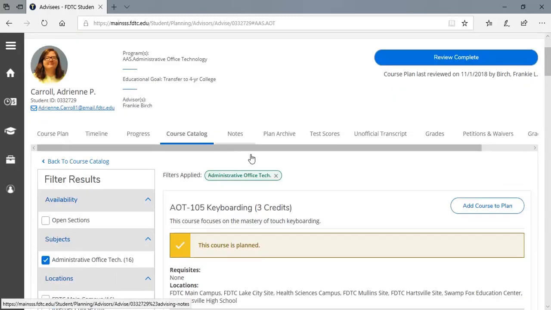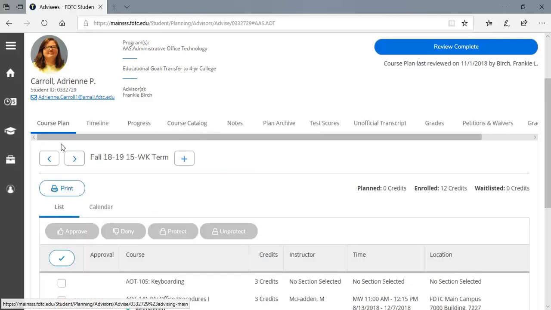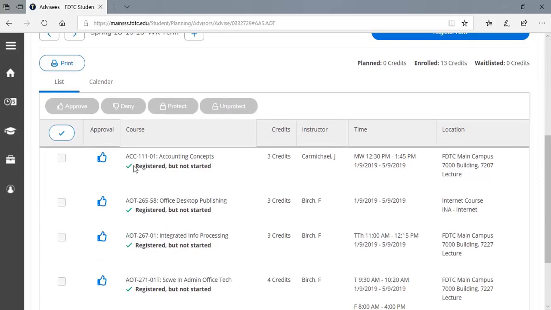Finally, we got down to the actual registration process. From the registration process, we had to go to the course plan. From the course plan, we used the two arrows indicated here to review the plan. In this case, we need to use the arrow forward to go to the spring 18-19 plan. So when we scroll through this, you'll see that there's a list view and a calendar view. In list view, it shows you the courses that have either been approved or denied.